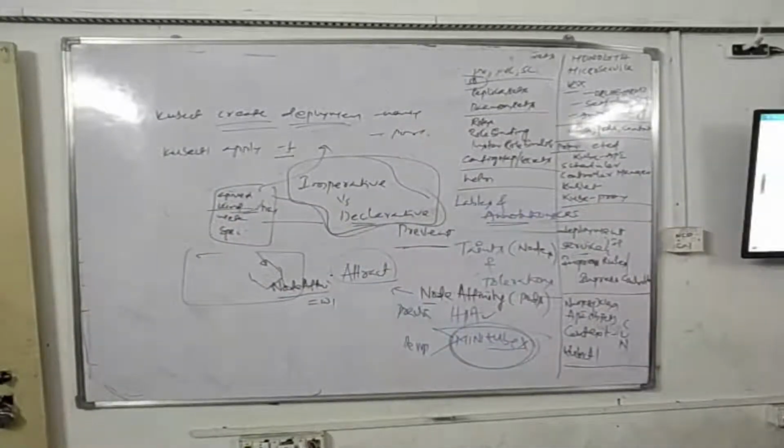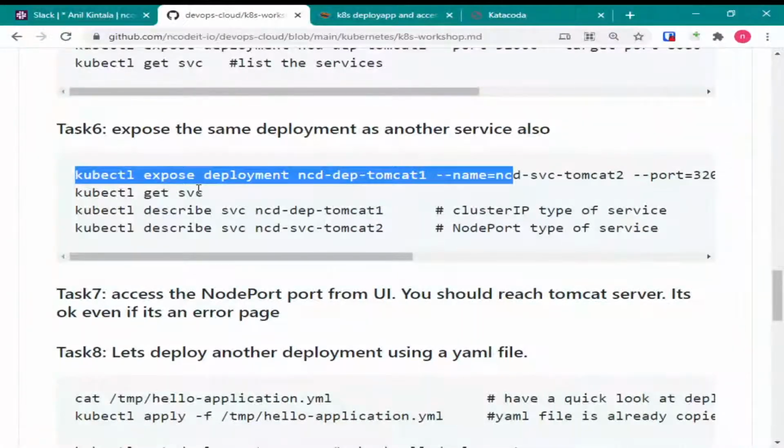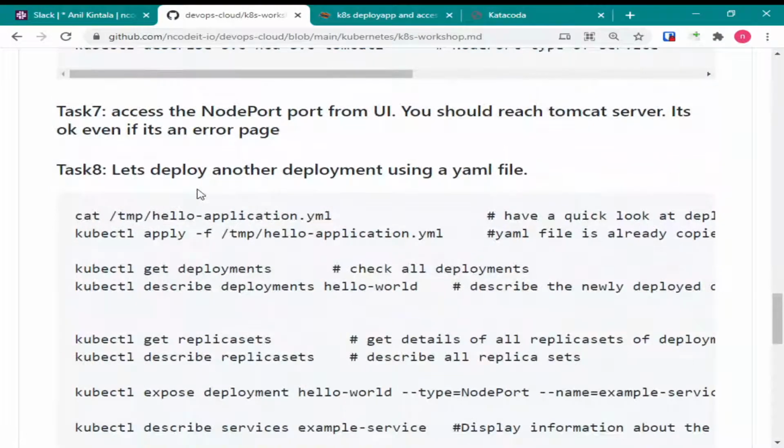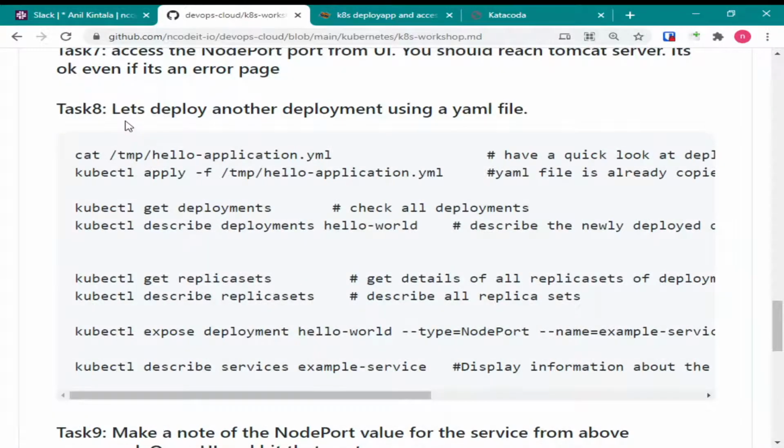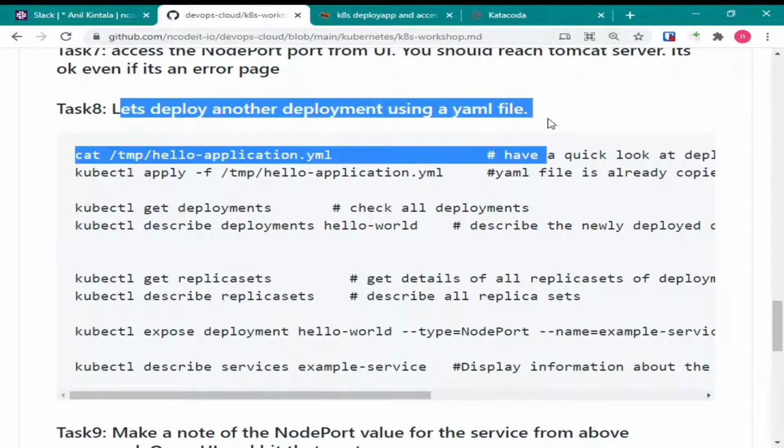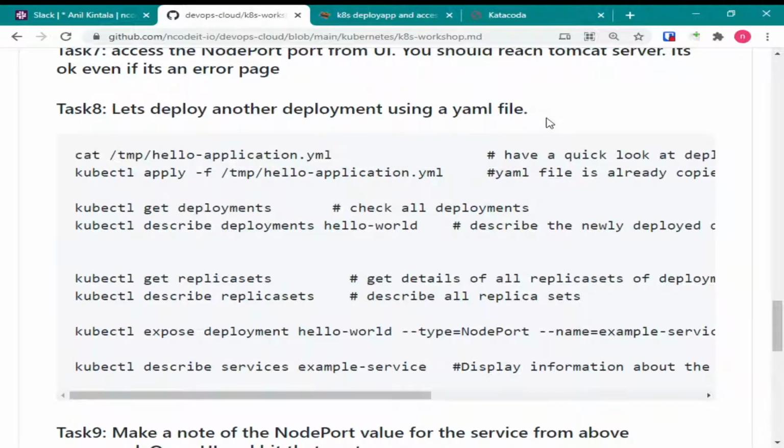All right, so what I've given is a task to do the same deployment in a declarative way. Now these YAML files are already uploaded to the servers. In an ideal scenario, you will either get the YAML files from the developers or you have to create them on your own from Google. It's not that difficult, don't worry about it, all right?